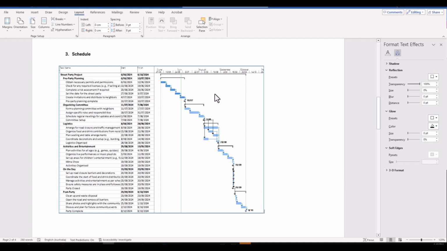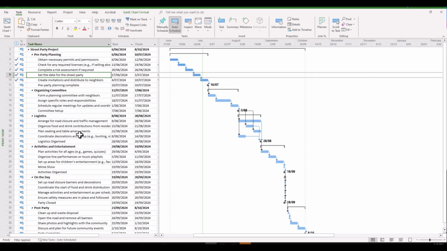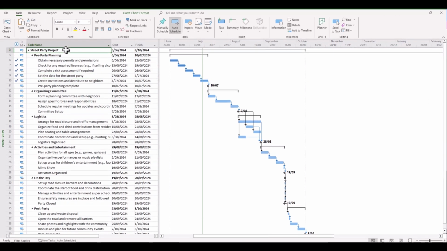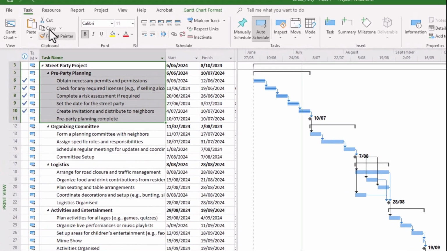Well, let's have a look at that together. So we'll remove this image and we'll go back to Microsoft Project. And all you need to do here is to select the tasks that you want to convey into your Word document. So I've made a selection here to the first section of our project, and you simply repeat the same process as before. So click on the Task ribbon, jump to Copy, and then select the little drop down menu, Copy Picture.